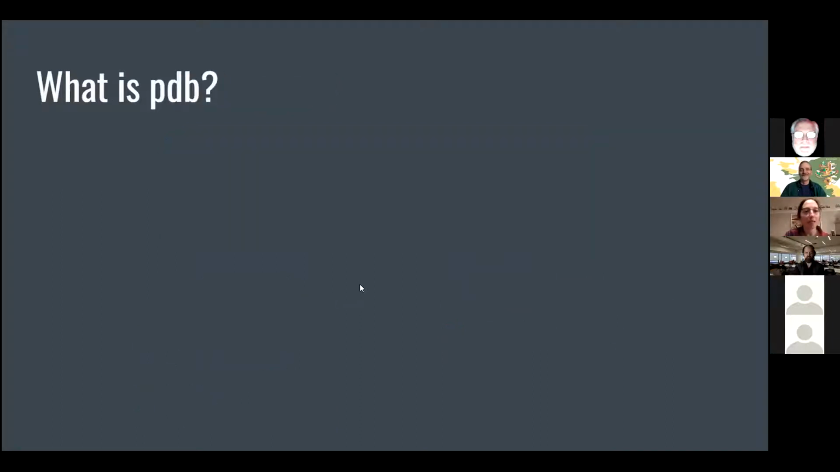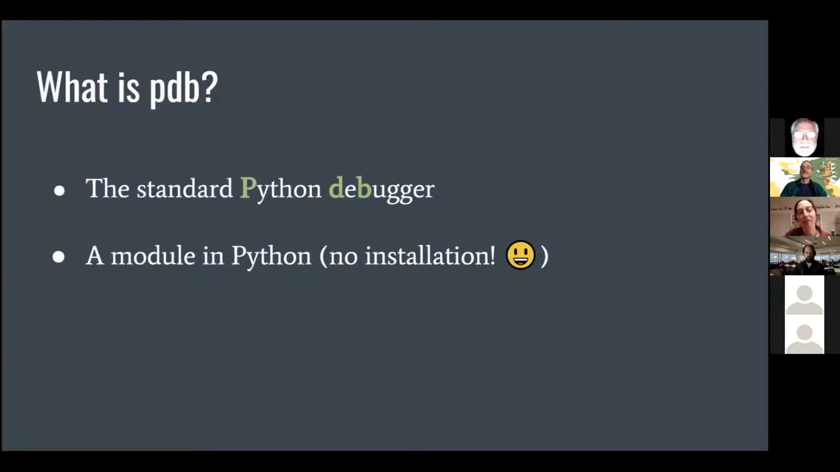All right, what is PDB? PDB is the standard Python debugger. So in typical Python laconic style, we've abbreviated Python debugger to its three letters, PDB. It's a module in Python. If you have Python installed on your computer, you have PDB. And this gets a smiley face from me because dependency management is no fun. And I always like to use the packaged up thing first before going and looking for an alternate solution.